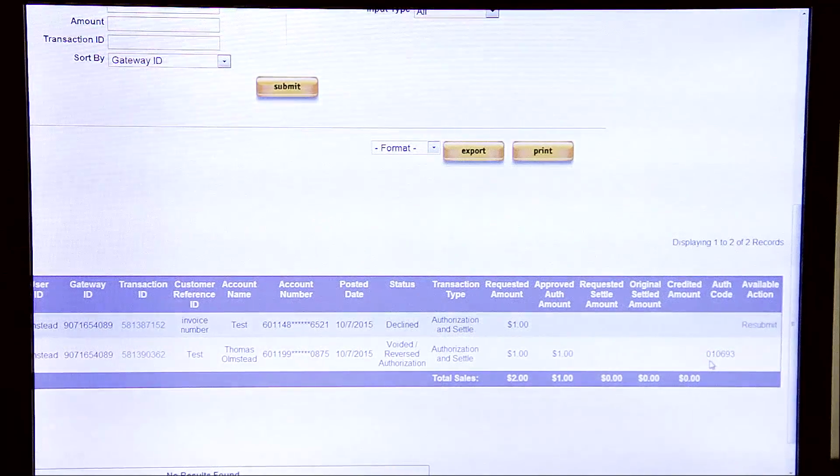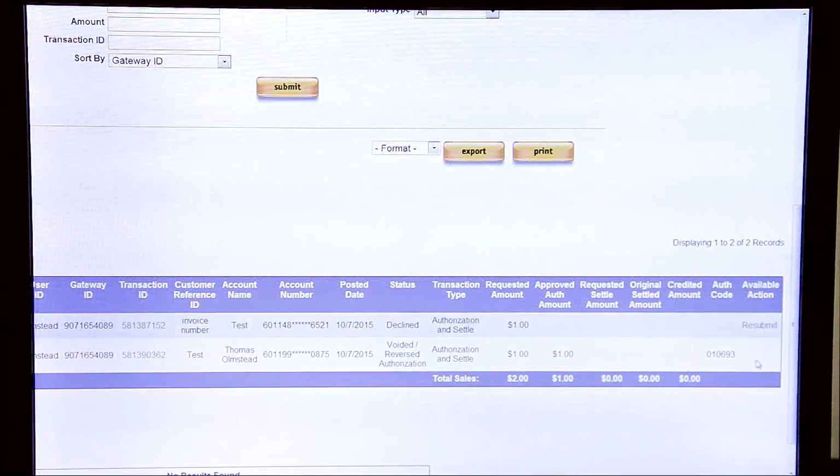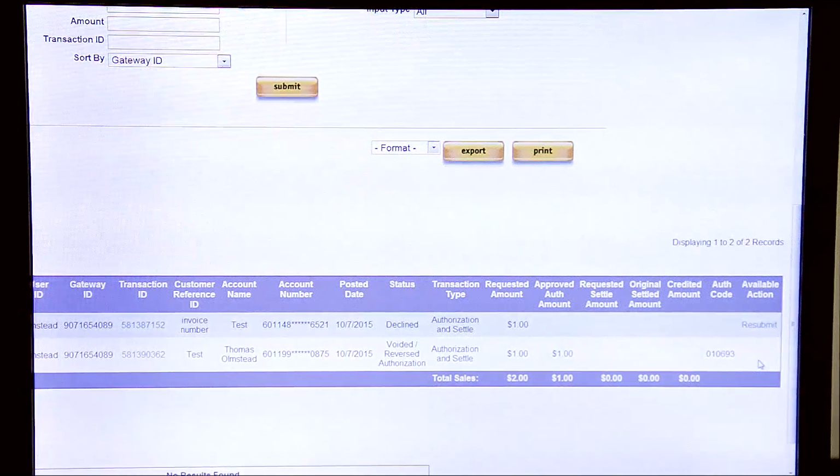Do note that if this transaction were run any day in the past, instead of void, it will say credit refund. In which case, you'll need to type in an amount to give back, and that will take a couple of days to show up in the customer's bank account. That's how you do sales, voids, and refunds through Transaction Express.